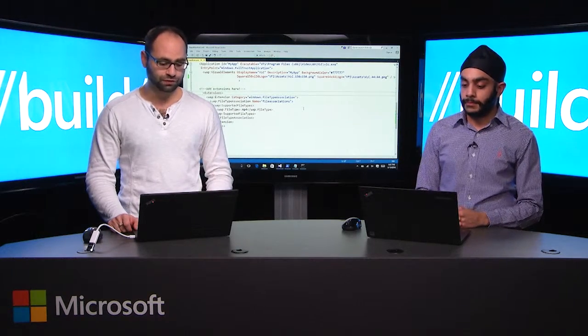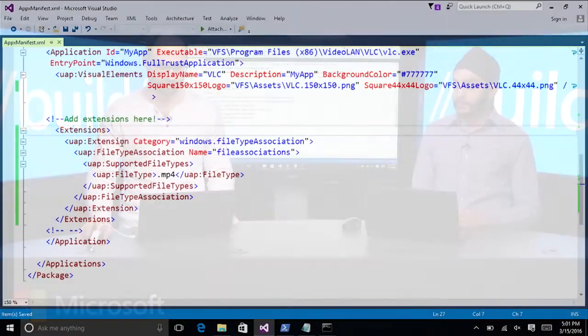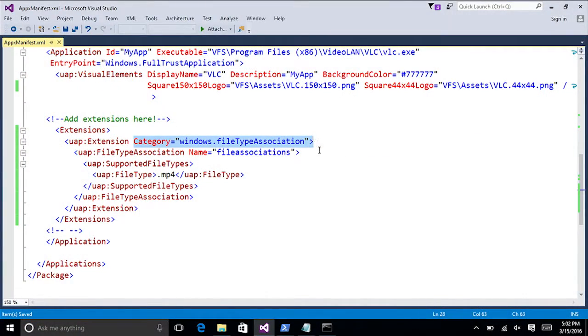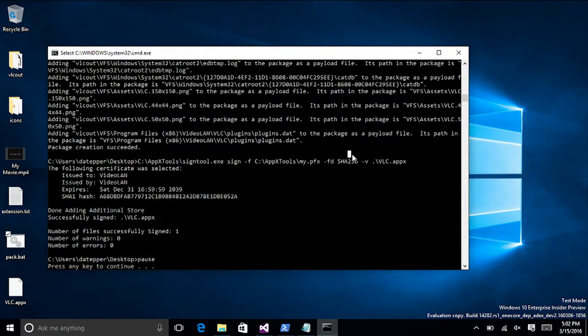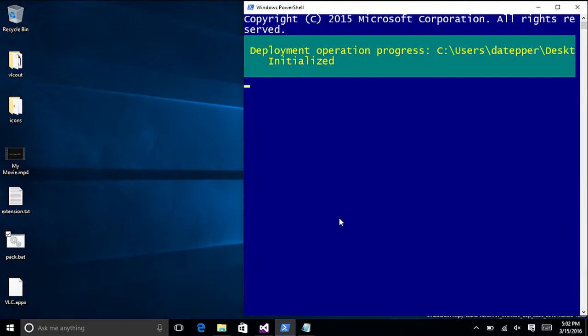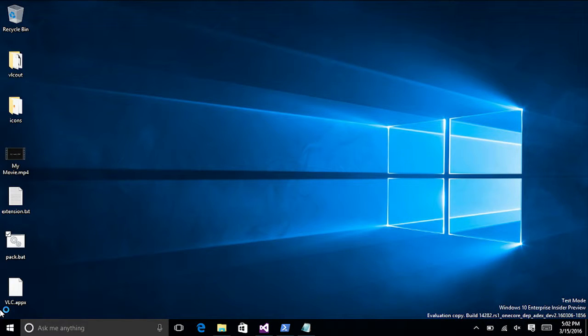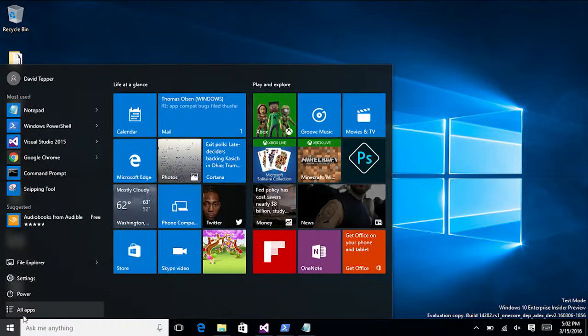So in this situation, we've added one such extension, specifically a file type association, as you can see here. And we're handling the .mp4 file type. That's it. There's no messing with the registry. Everything's easy. So by now, the new package should be created. And all we're going to do is install it. Should go pretty quickly. We're done. And now we're going to see that not only are the file type registrations added to the system, but also we should have some new icons.